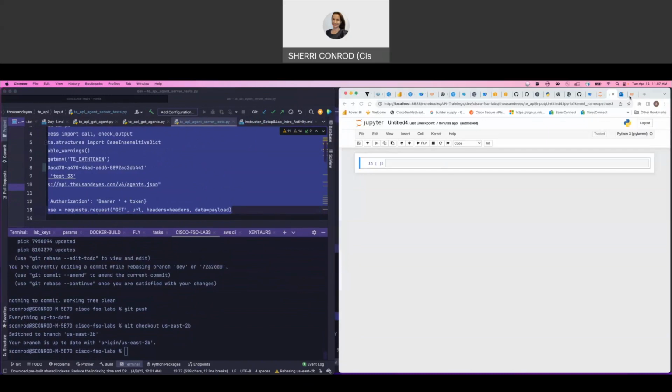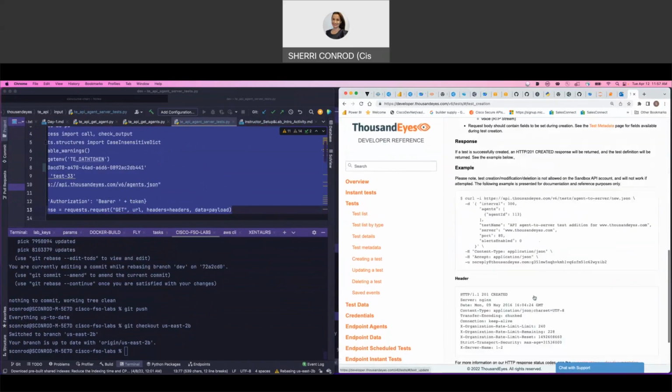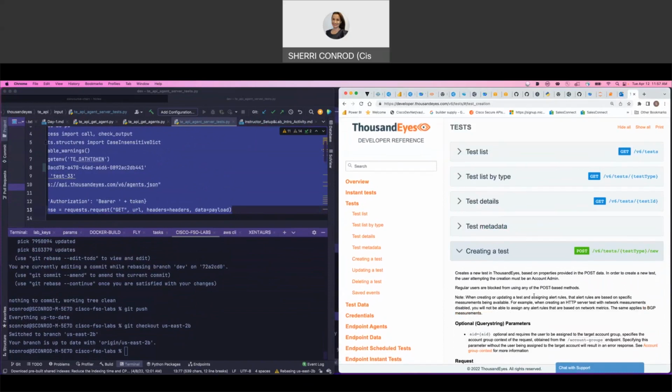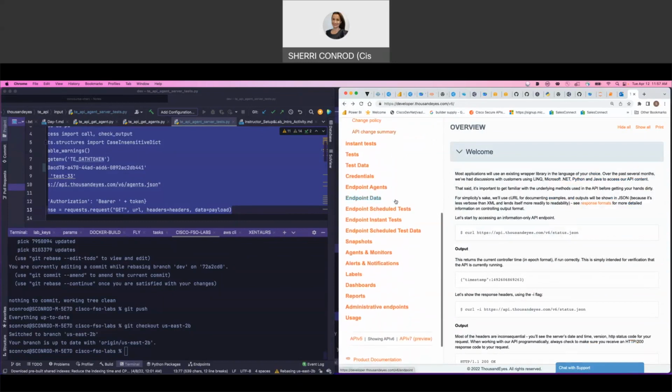Now, if you go to developer.thousandeyes.com and you navigate to tests, creating a test, if you read through this, to summarize, to create a test, you have to have the agent IDs. So the first step is to get the agent IDs. There are a bunch of different types of agents, and we've installed the enterprise agents. Before we can create a test, because we can't create a blank test, we need to get the list of our agent IDs. We cannot do that through the GUI. We need to do it through the API.